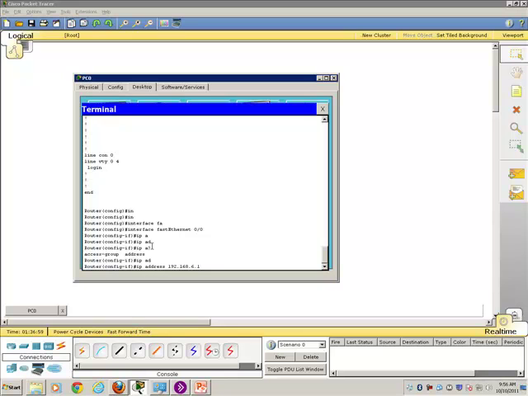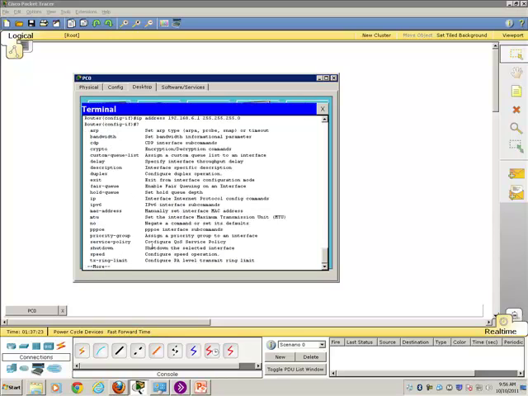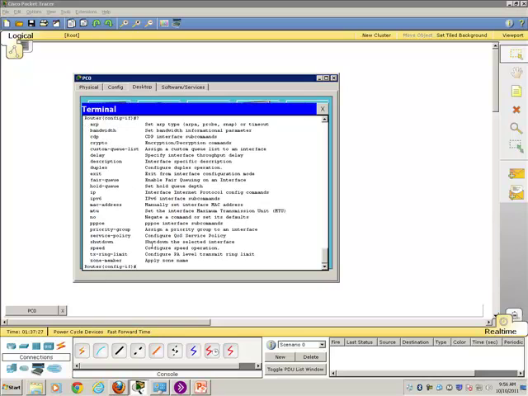192.168.6.1. And if I just press enter, it says it's an incomplete command because I didn't put the subnet mask on it. Incomplete command says that there's something missing. If I wanted to see what was missing, I could type the question mark and it says A.B.C.D IP subnet mask. Using the up and down arrow keys, I can go back. 255.255.255.0.